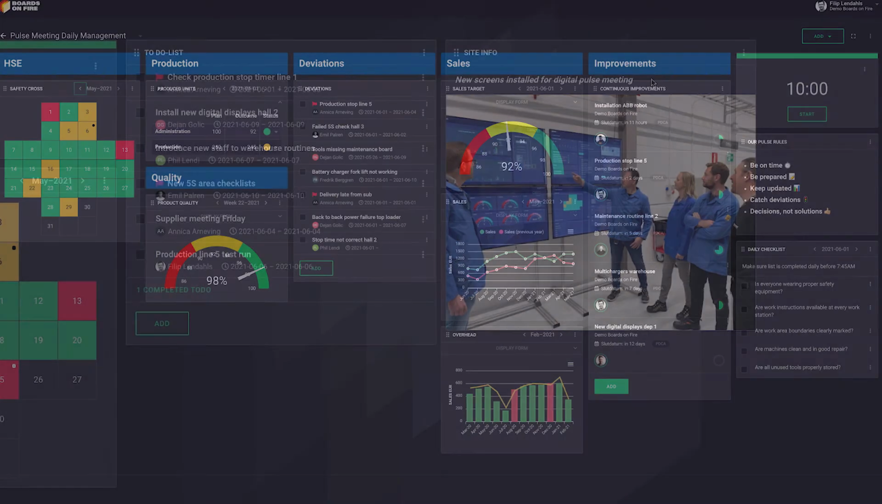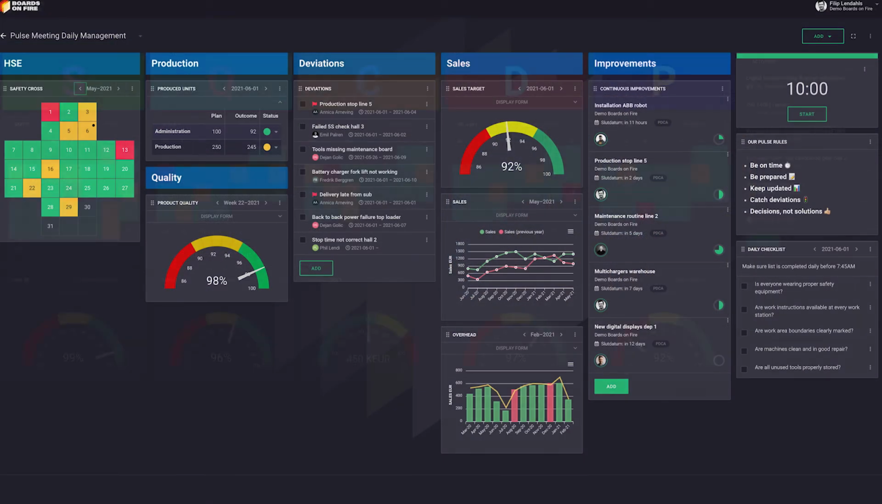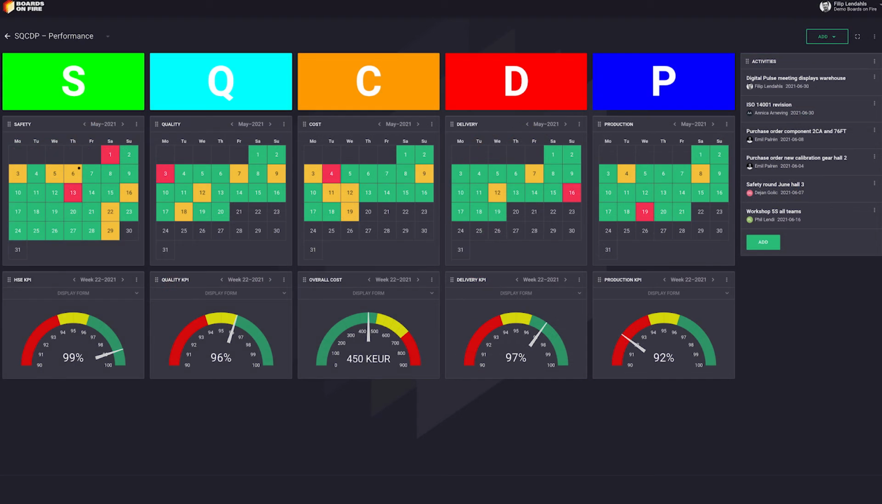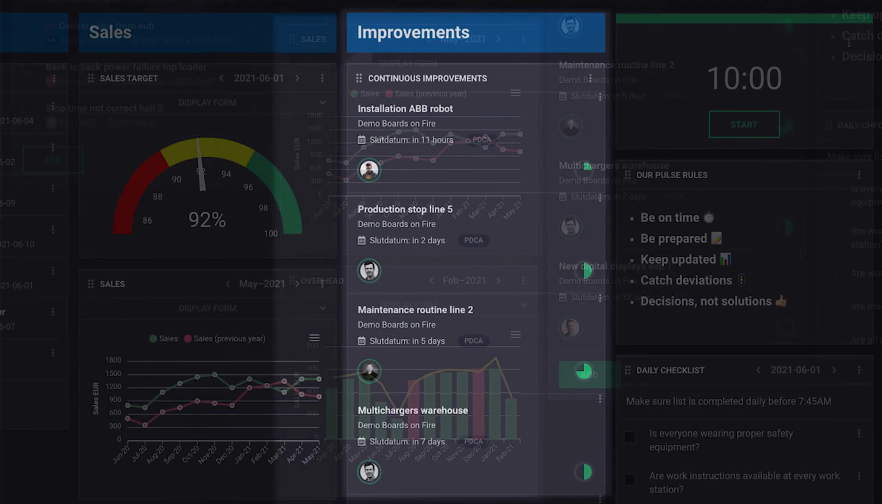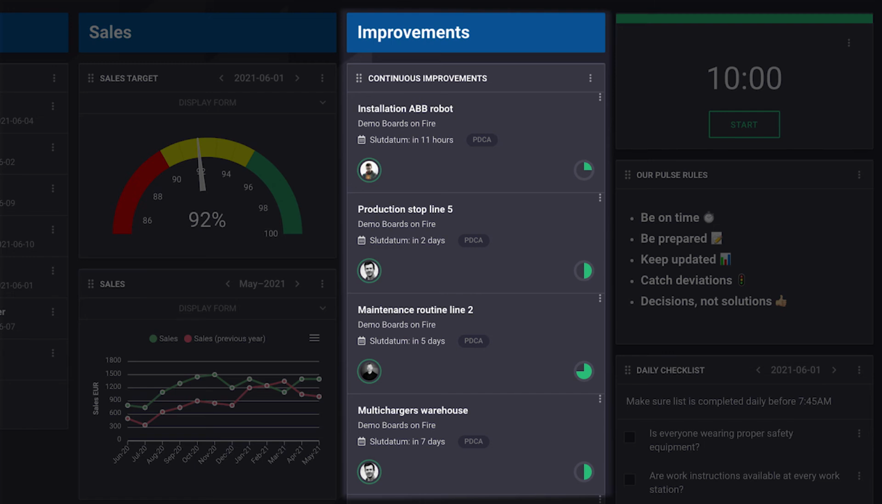A more comprehensive board can look like this, or this. You can track key figures and deviations for health, safety, quality, cost, delivery, and production, visualize data in graphs, and link the board to our module for continuous improvements.